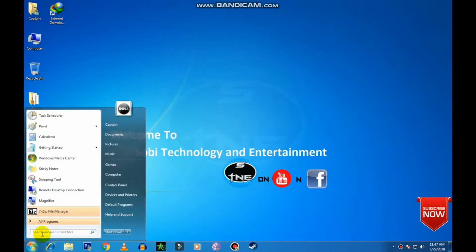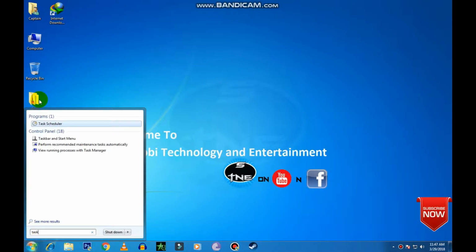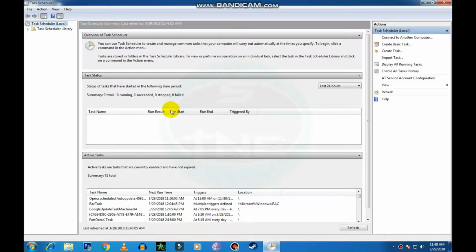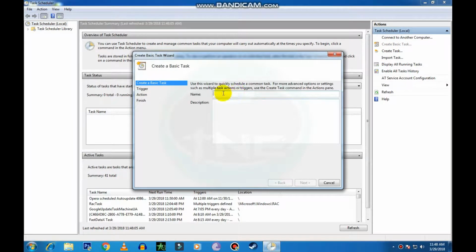First of all, go on Start and write here "task." After that you will click on Task Scheduler. As you click there, this window will appear. After that you will click here on Create Basic Task and name it as you want.